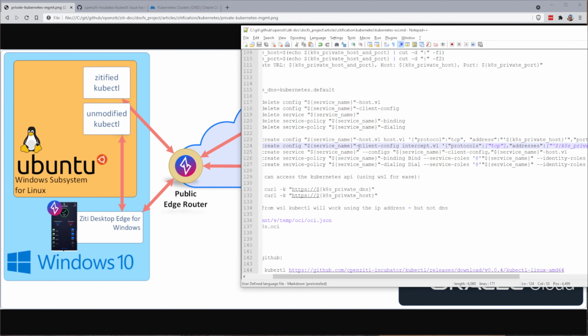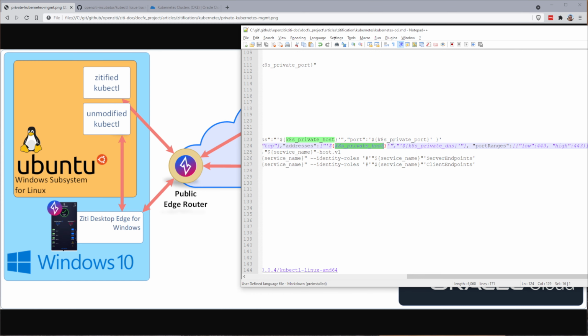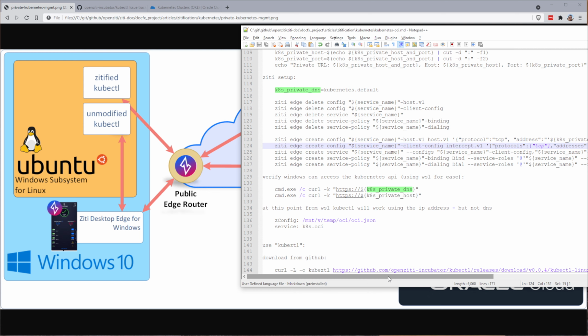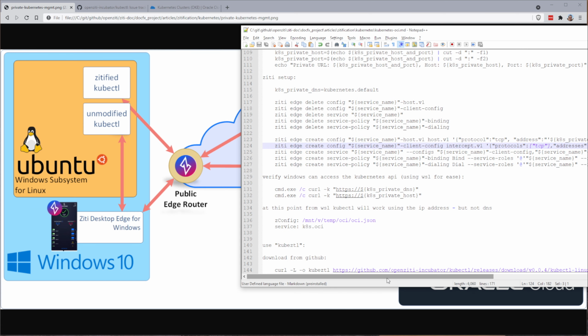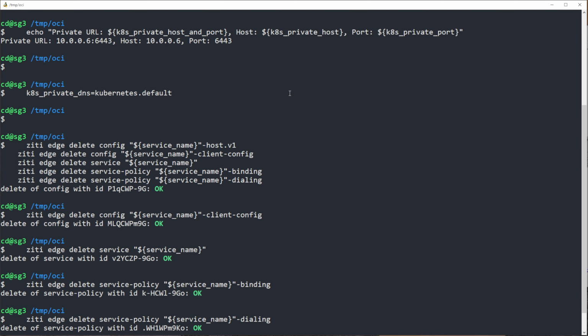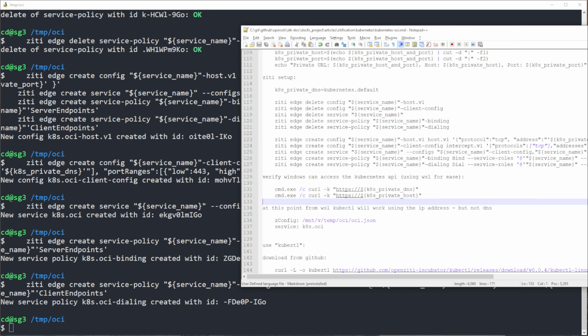On the client, I'm going to have this client config, and this client config is going to intercept TCP, and it's going to intercept k8s private host, k8s private DNS. So basically 10.0.0.6 and Kubernetes.default. And I'm going to intercept port 443 because that's what I feel like doing. So I'm going to go ahead and make those things inside of ZD.